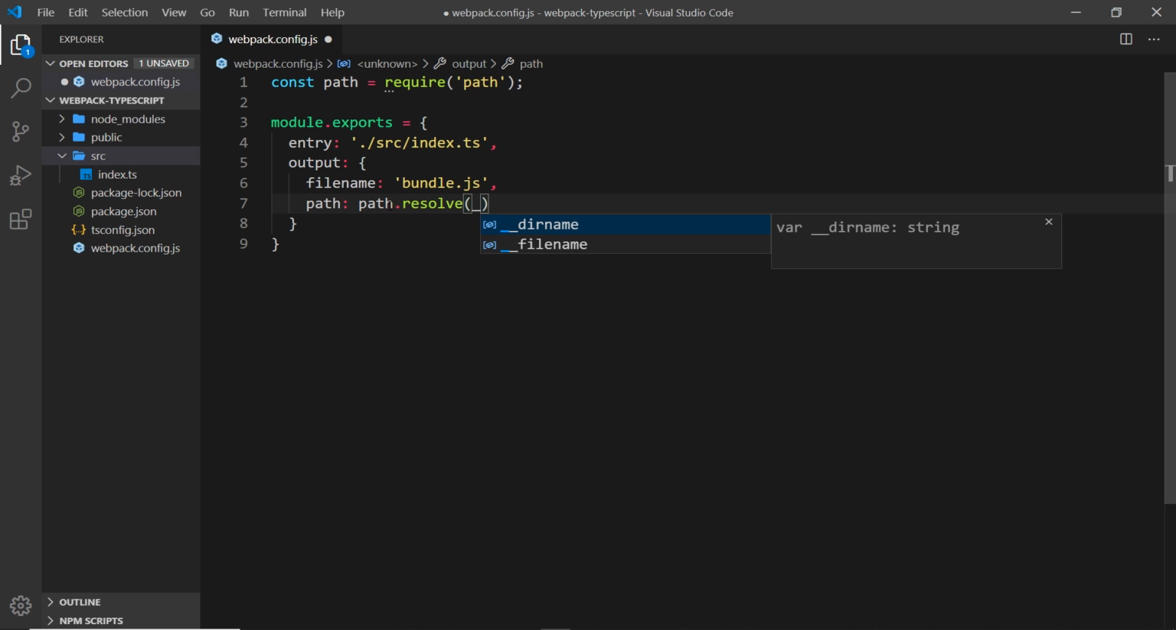The first one is going to be __dirname, and that looks where this file is on the computer or the server, and it finds the absolute path to this file right here, and then we can add on as a second parameter the directory from this path that we're currently in that we want to jump into.